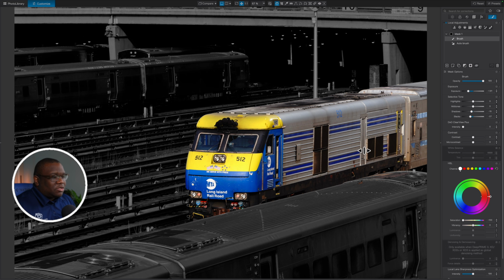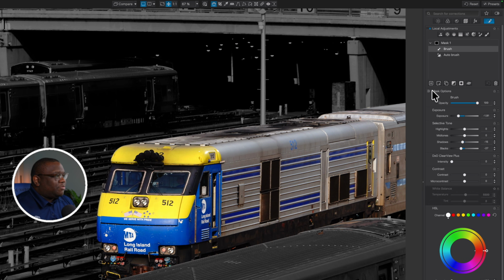Now, if you wanted to work a little bit more with just the colors, this is where DXO really does shine, and it allows you to select things by color. And so what we can do is create a new mask by clicking this new mask icon. And you can see I now have a new mask section or category.